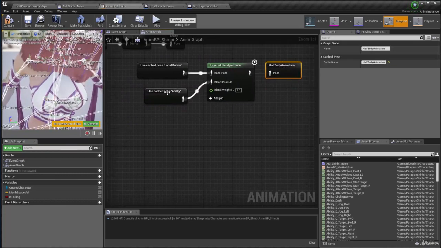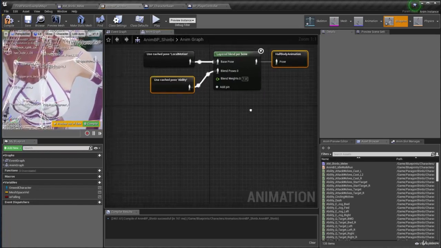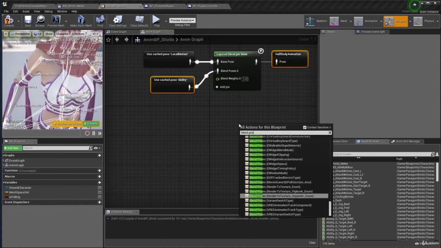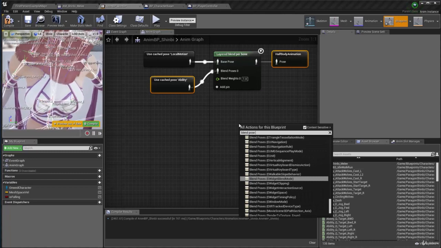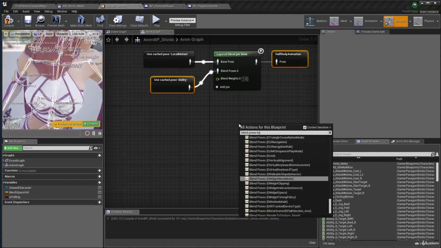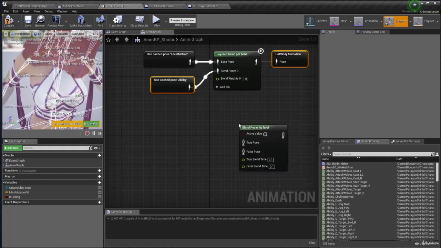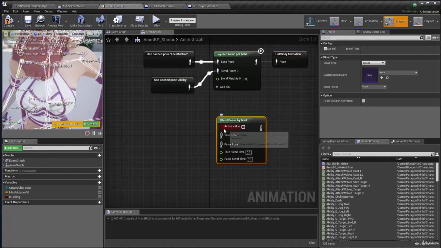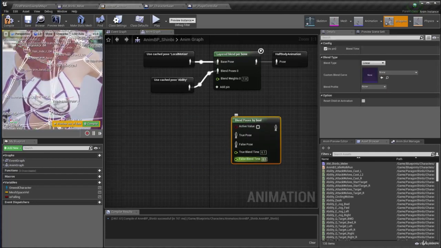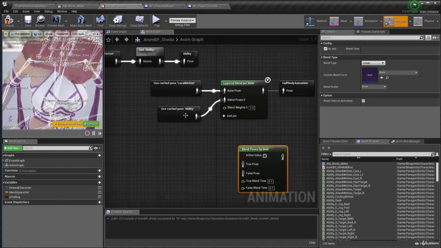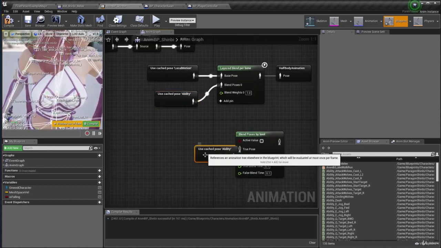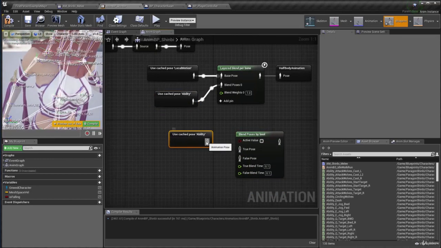So to determine which one to play, I can create a node called blend poses by bool. And here we just need to pass in the boolean to determine which one we play. And there is also a blending time that we can specify. So what this means is that we use the ability cache. We can basically grab this guy and Ctrl W. This is going to be the full body. I'm going to drag it to the top.